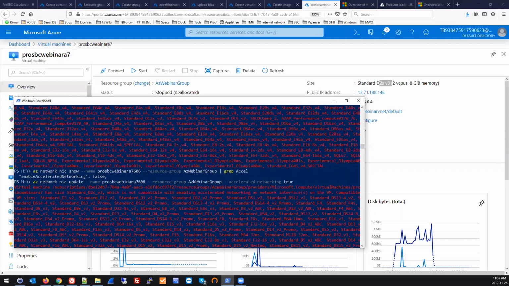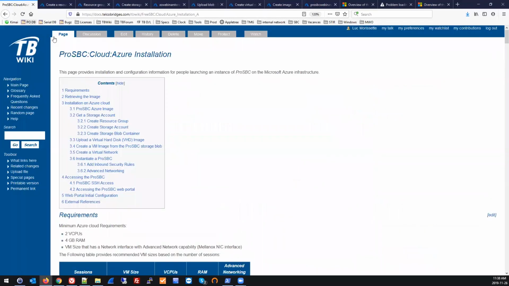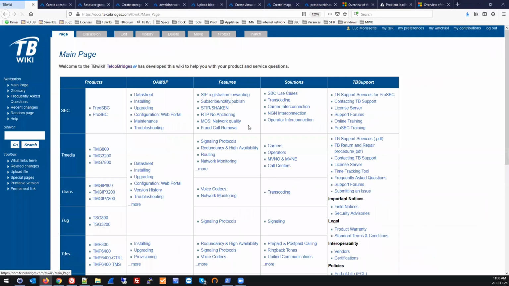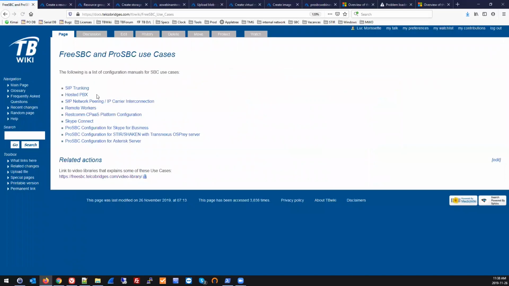Yep. As a matter of fact, one thing I would point you to is on the ProSBC.com website, there is a use case menu choice. Whenever someone comes up with a new interesting use case, we throw it up there. And there are lots of different suggested use cases there. That might be a good place. Yeah, SBC use cases here. Yep.